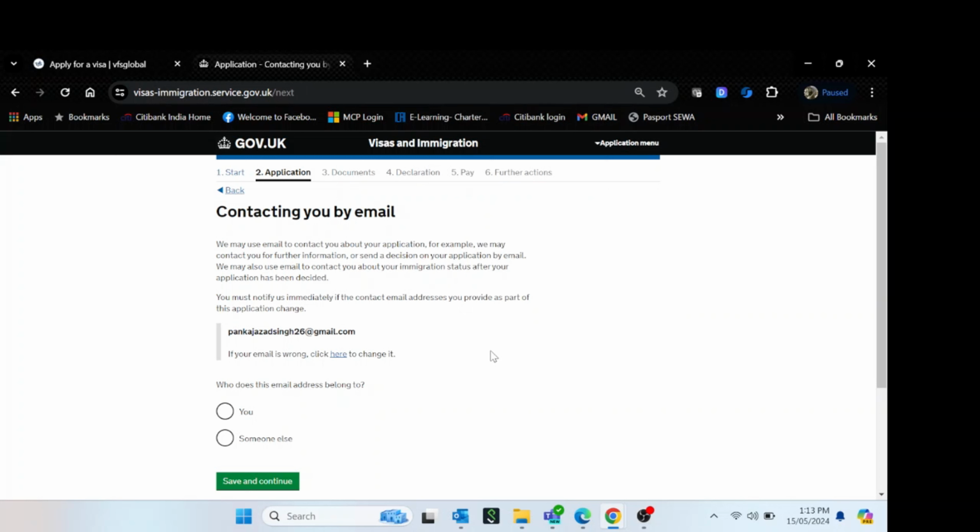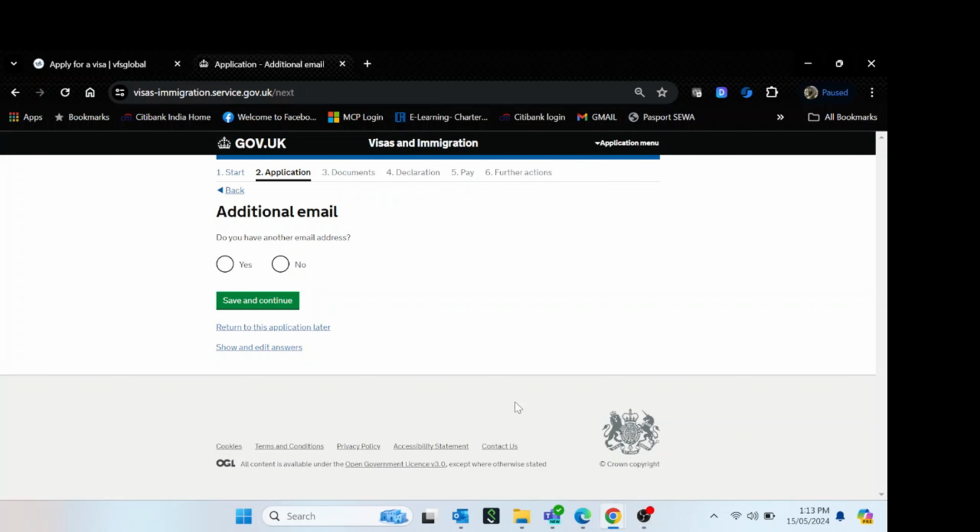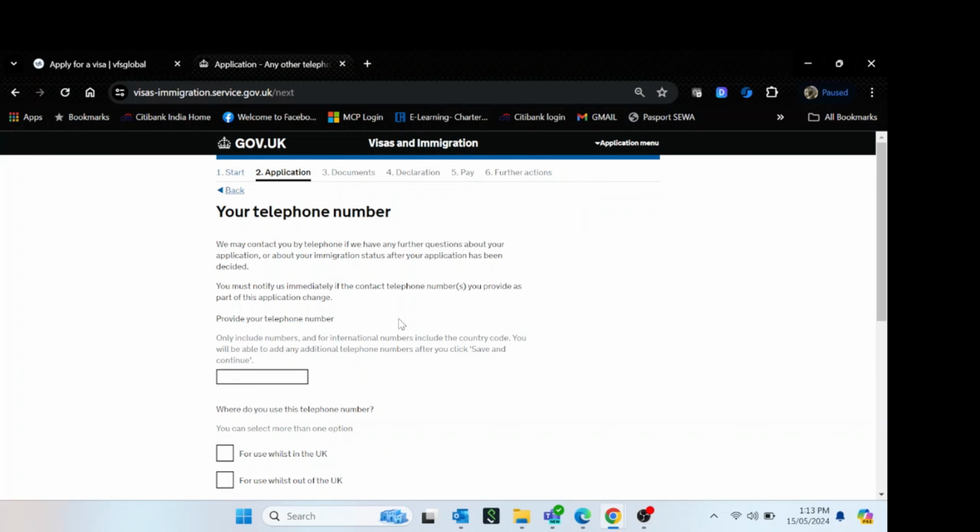Okay, so after putting that email, if you wish to change, you can change it by clicking on the section in the center. Click here to change it. If it is correct, then you select which email ID belongs to. It belongs to you or someone else. It belongs to me. So I have selected you and click on save and continue. If you have any additional email, you select yes, otherwise no.